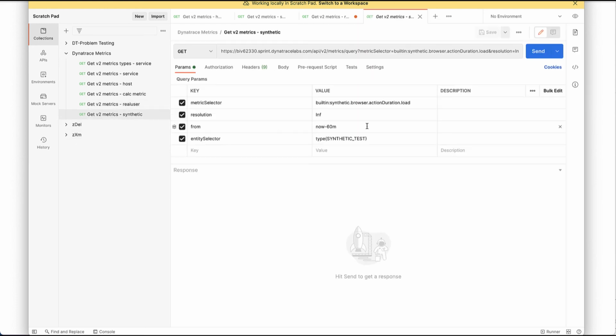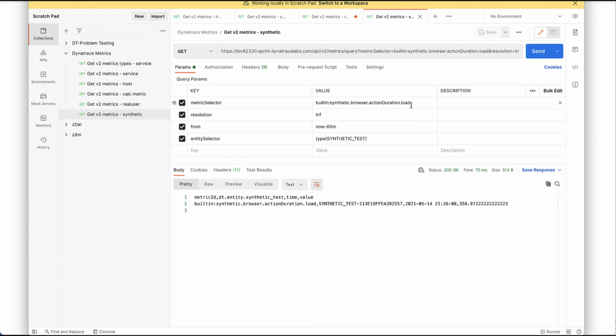We can look at the synthetic tests. So if you remember, we were doing some browser-based simulation tests, so we can look at the action duration, say, of loading the pages. We can get that kind of metric.